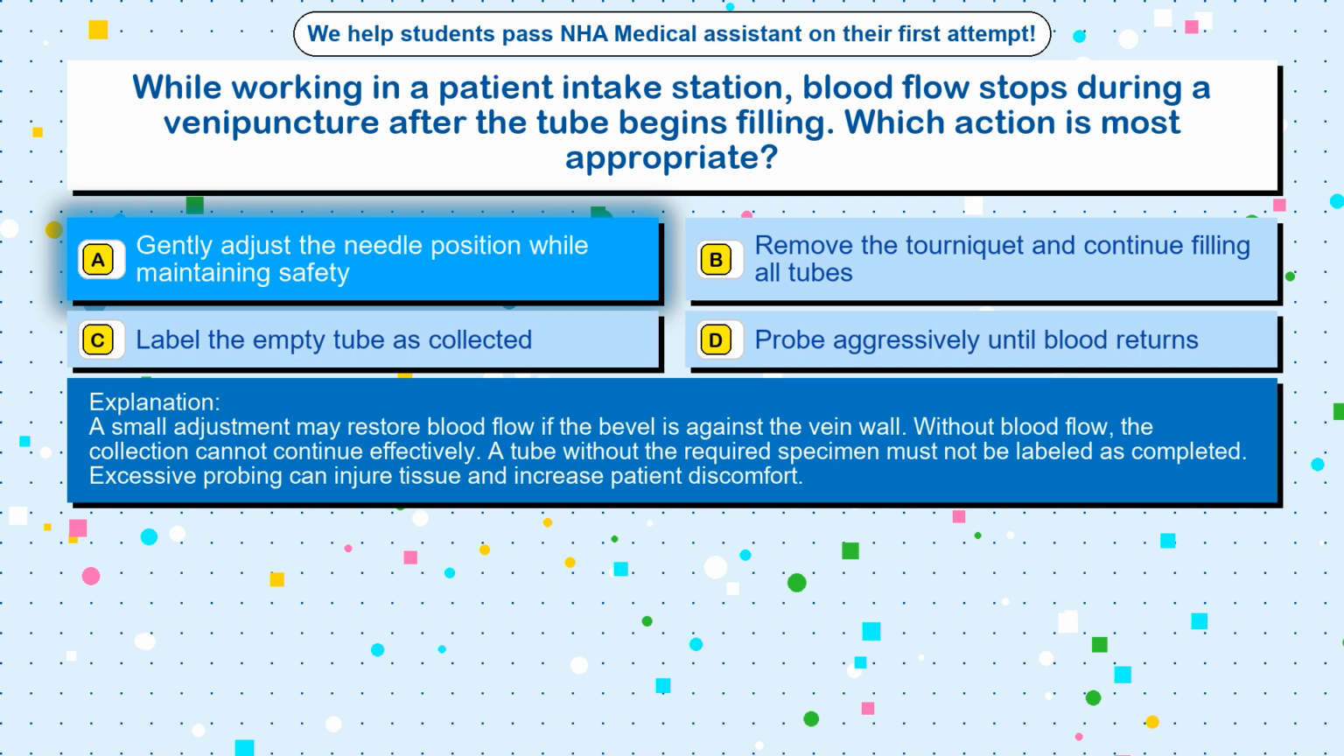A small adjustment may restore blood flow if the bevel is against the vein wall. Without blood flow, the collection cannot continue effectively. A tube without the required specimen must not be labeled as completed. Excessive probing can injure tissue and increase patient discomfort.